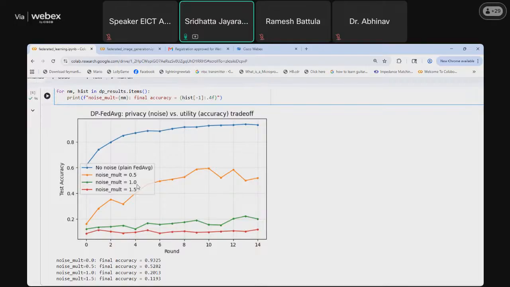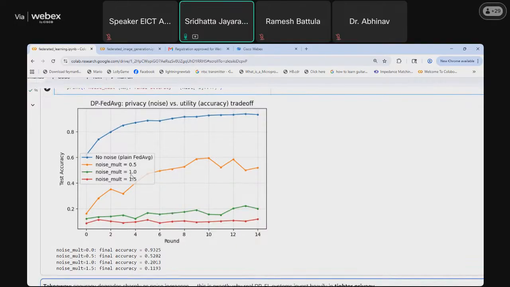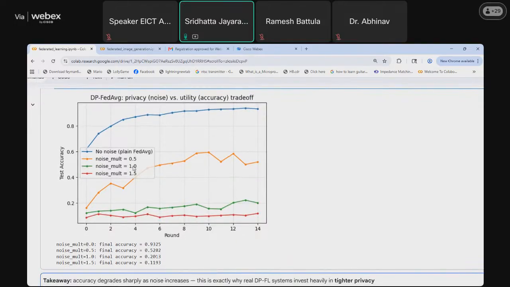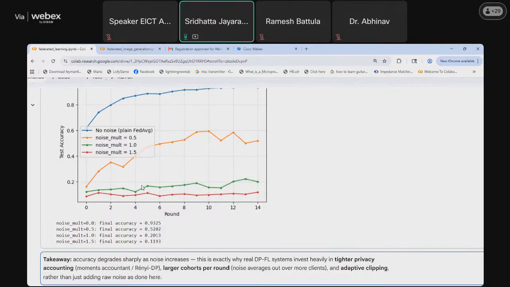So there is again a necessity of proper hyperparameter tuning of this noise multiplier, because if we increase the amount of noise in the parameters, then the noise would be dominating the information. So with proper parameter tuning, we can get the privacy-preserving part as well as good accuracy.